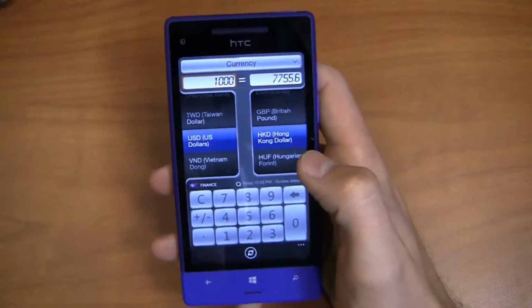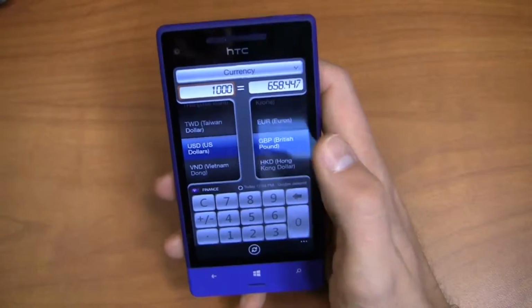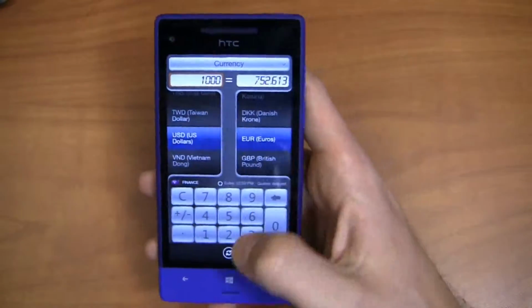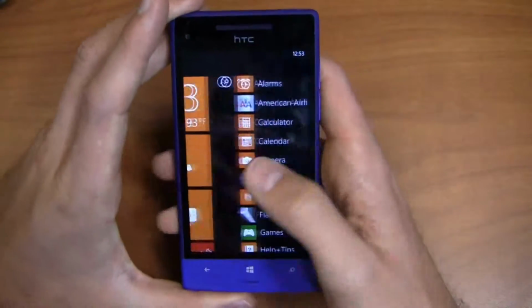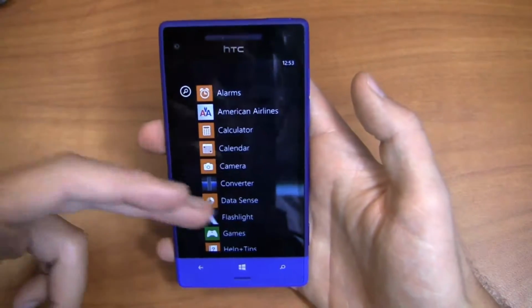I'm not sure what the cents conversion is there, but pounds and pence, all that stuff. 658 pounds, euros, 752 euros. Man, that's a terrible conversion rate, but you get the idea. It's really nice to have this on the HTC 8XT. Cool to see that out of the box. And then you get some other goodies as well.